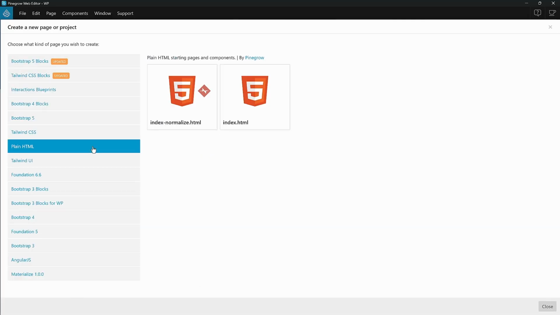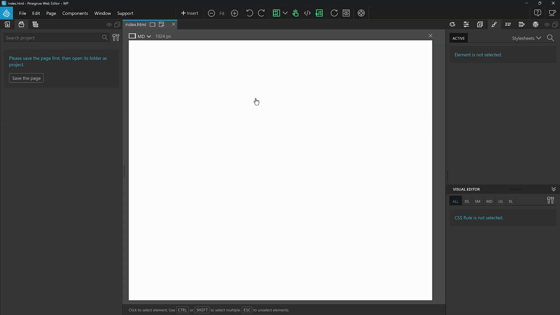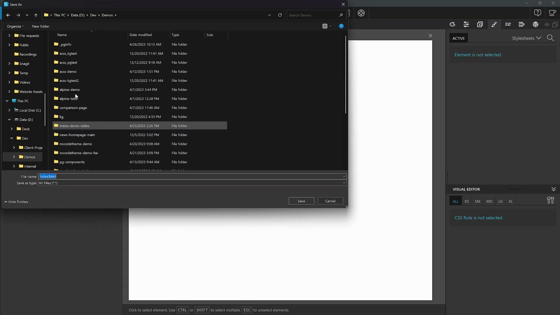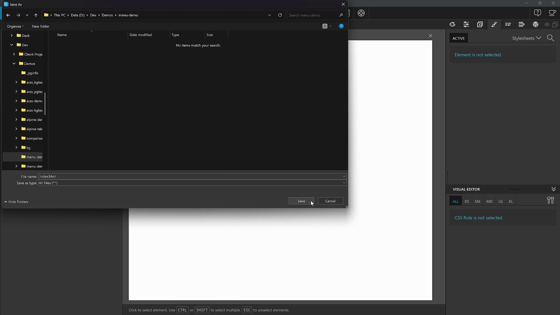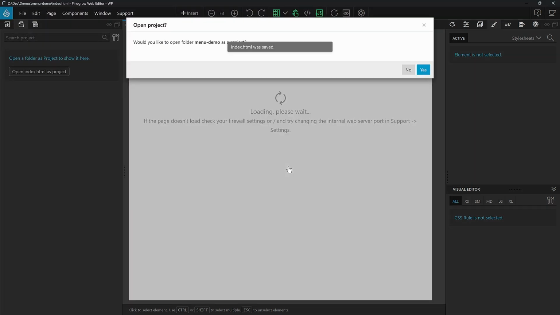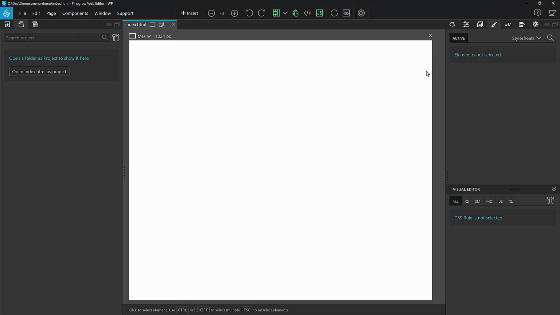I'll select plain HTML and index.html. We're not going to bother with the normalized file here. Then I'm going to save this page. I'll create a new folder called Menu Demo, and I'll say Save. Pinegrow is going to ask me if I want to open that directory, Menu Demo, as a project, and I'll say yes.